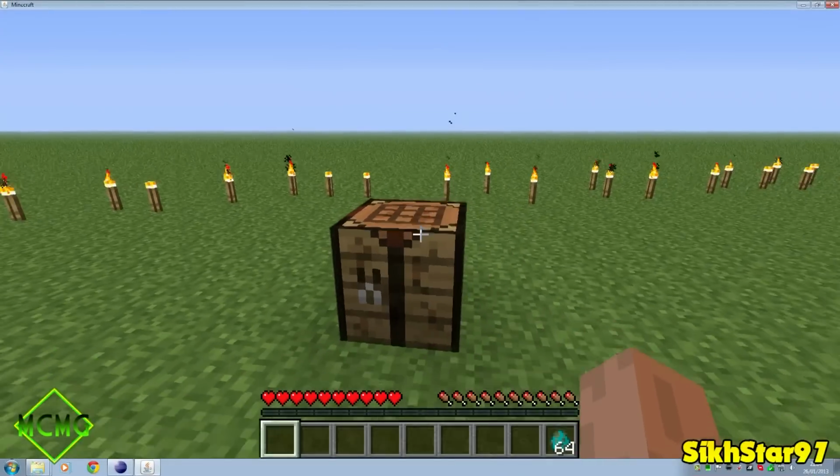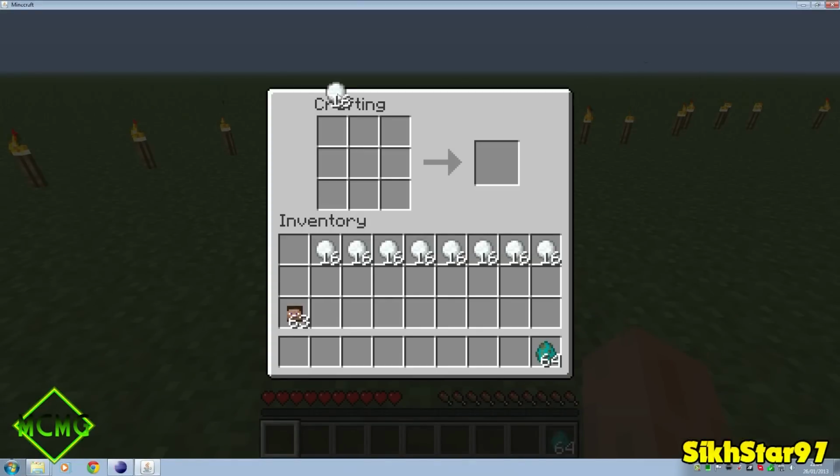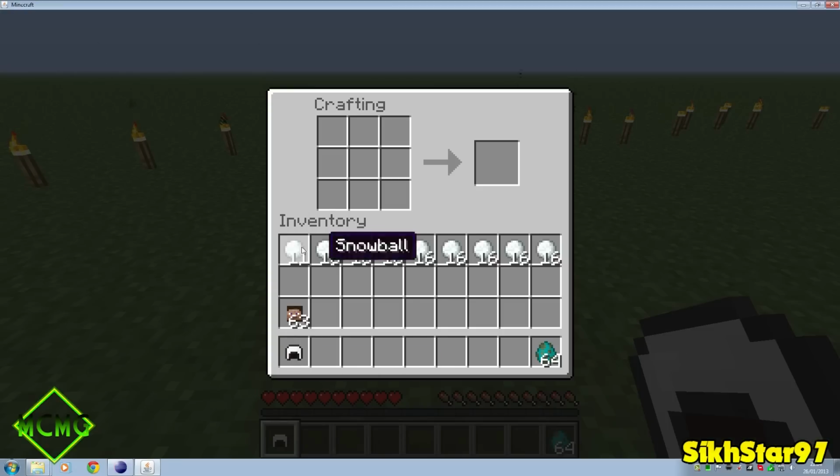So now I'm going to test this mod to show you that it works. So I've got a crafting bench here with some snowballs. First we're going to create a helmet, like that. So have a snow helmet. Next we're going to create an outer chest plate, which is everything filled but the top middle. See that there. Next thing is the legs, like so. And lastly we have the boots, like that.